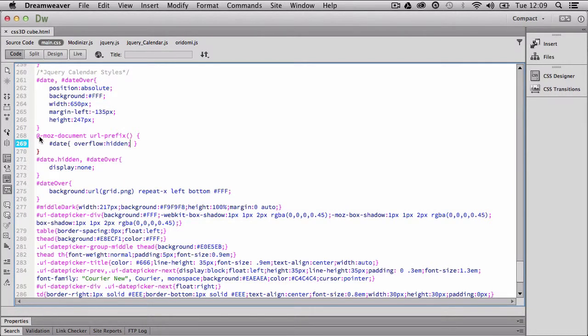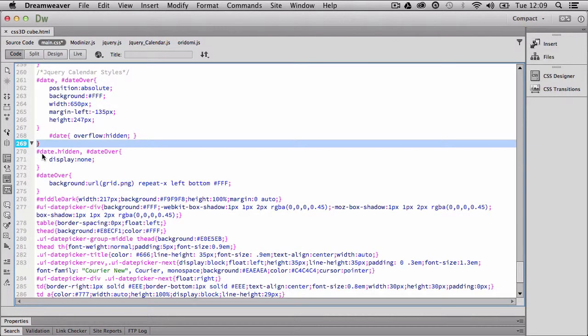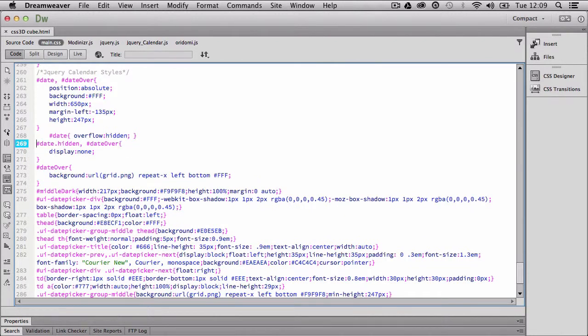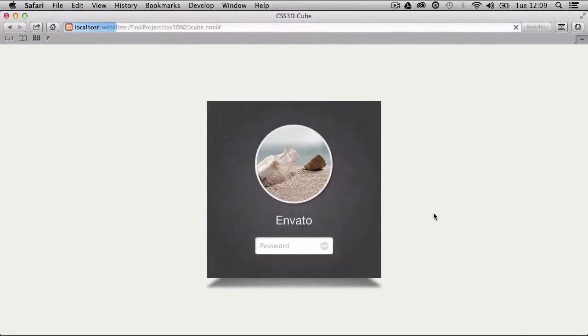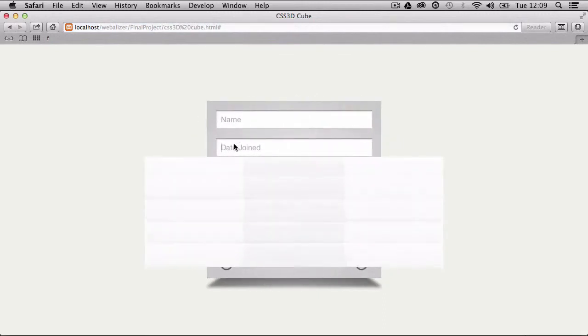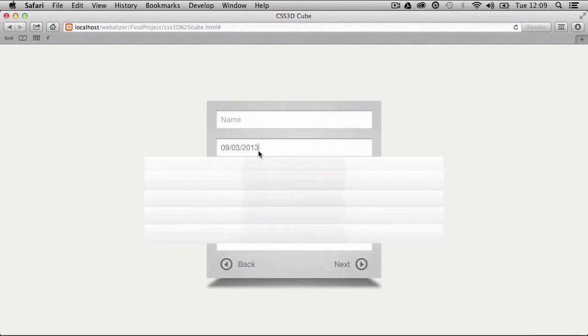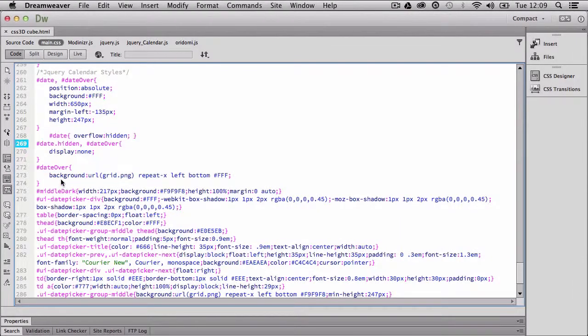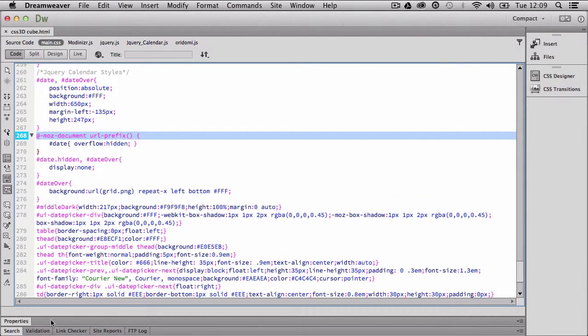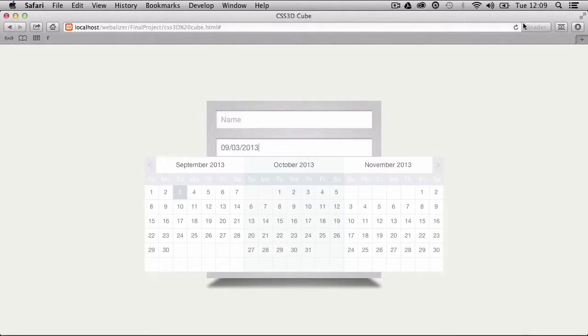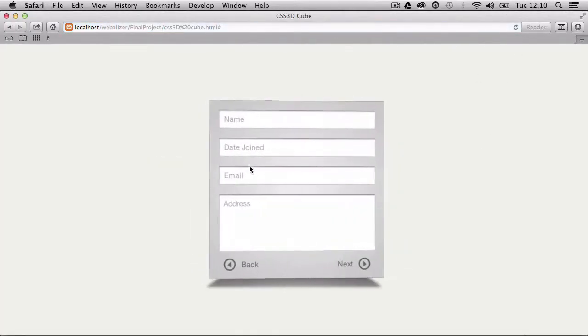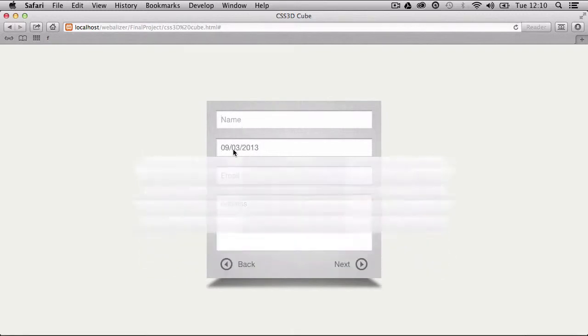Now the reason why I've targeted Mozilla specifically is because if I was to just say date overflow hidden, it's not going to look right in WebKit based browsers, because when I open this up, yes, we get that paper folding effect, but watch the edges. Notice that the edges aren't pointed, whereas if I just target Mozilla, which is the browser that's causing this problem, you'll see the edges are back now. So it just creates a greater 3D effect. And it also looks great in Firefox as well, because it still shows those nice pointed edges, so it shows the real cool 3D effect.